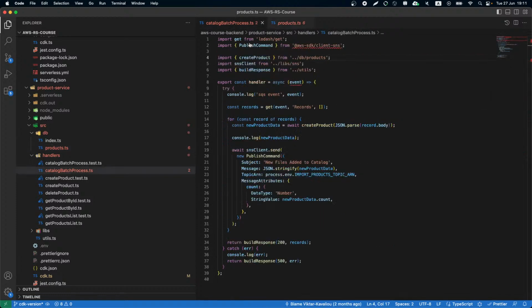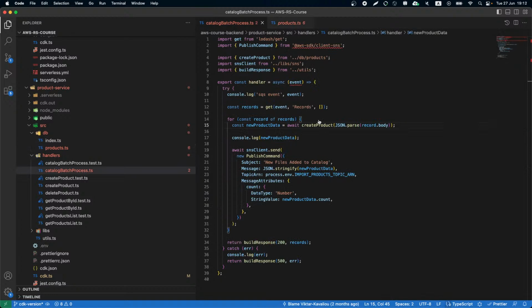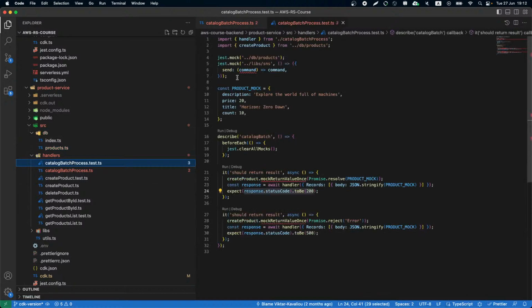My idea is to test the functionality of my handler. I don't want to check create product here. If I want, I will create a separate test for my create product function. It will be stored somewhere else, and it will just check the return of the Postgres client transaction. So it's the other case. Here I just mock the return value from my create product, telling it: you will return me a product.